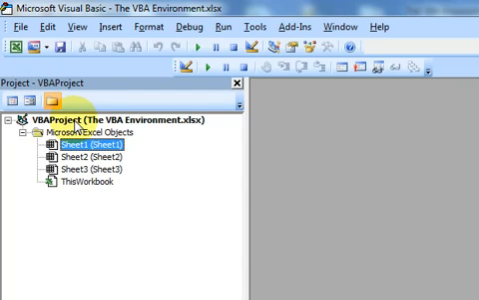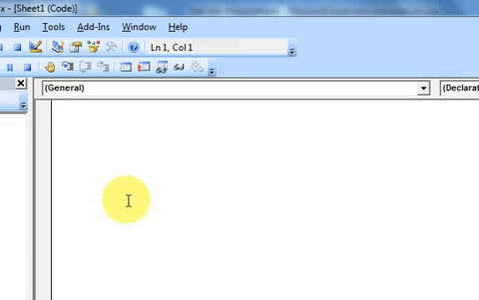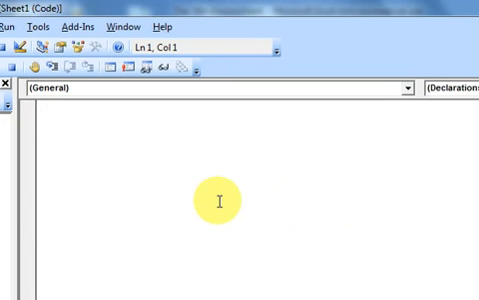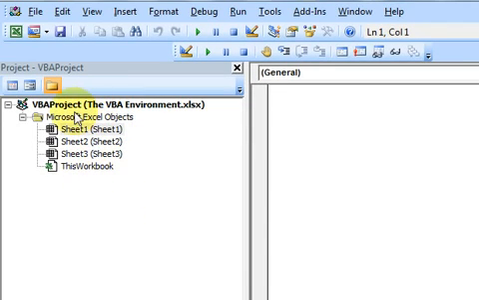And what that is, it's the window where objects are organized, and where you can click on an object. If I click on this object, Sheet1, this window opens up, and this is called the code window, and I'll cover that in another video. But the main thing I want to show in this video is what is this Project Explorer, what are objects, what is this VBA project, what is all this stuff about. So the Project Explorer has projects in it.